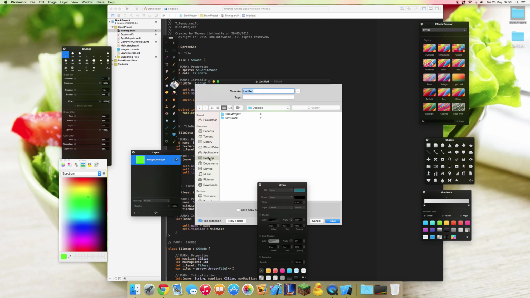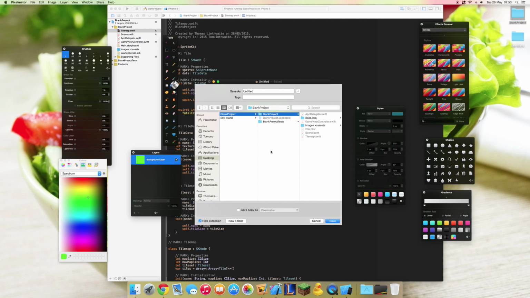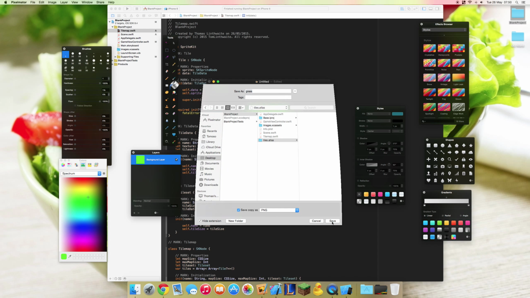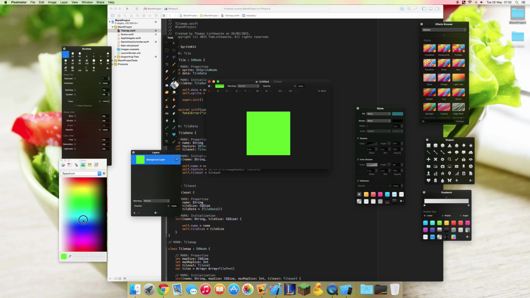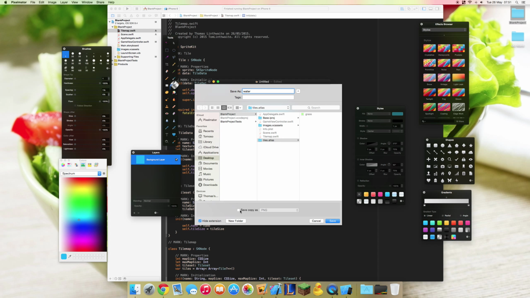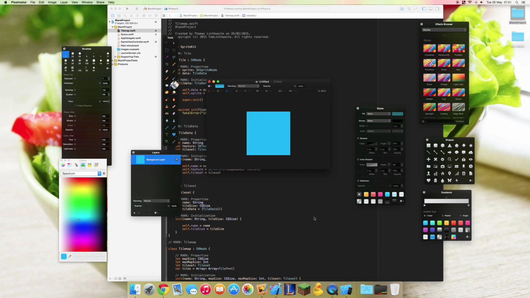I'm going to save them. Let's create a new folder within our project. We're going to make it an atlas as well, so we'll just call it tiles.atlas, and we'll save this as grass. Make sure it's something Sprite Kit can read. Let's create a water one as well, just because it's nice to see that we've got at least a couple different ones. We'll do a third one as well, just for the sake of it. Why not? It's a laugh.